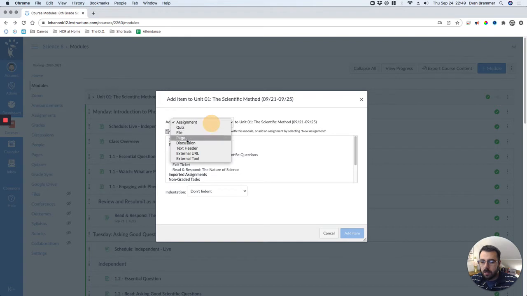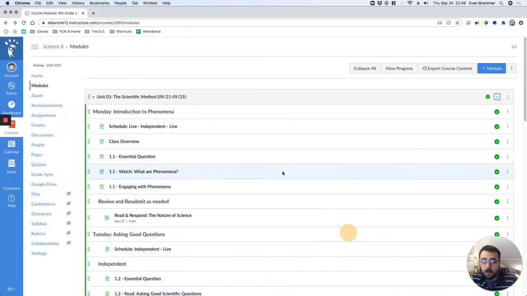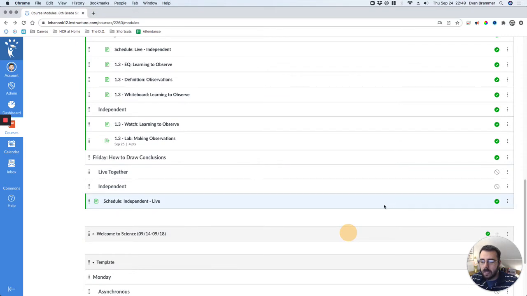And so I'm going to go to assignment, and then page, and then I'm going to come down here to my schedules. I have tried live, independent, live. I don't know, but independent live is where they actually do the work first, and then we zoom together at the end. What I have discovered though is that I do need to make them come on to Zoom, and then we just blank out everything, and then they can work for 10-15 minutes, and then we go ahead and do our live session together.